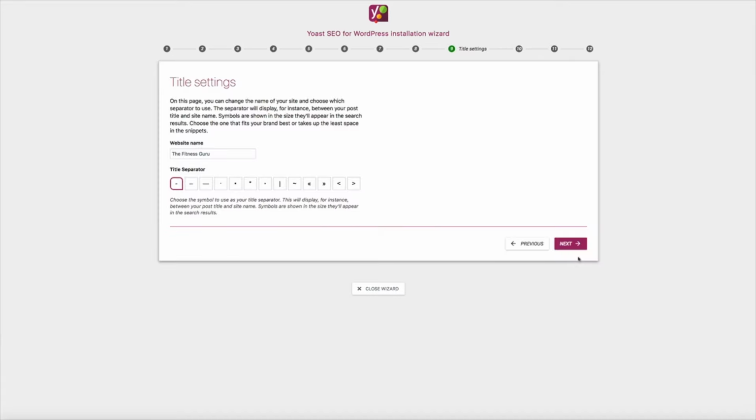And now we're at the title settings. This is where you can change the website name that Yoast will display to the search engines and the symbol it will use for your title separator. I like it as is, so we're just going to go ahead and click the next button.